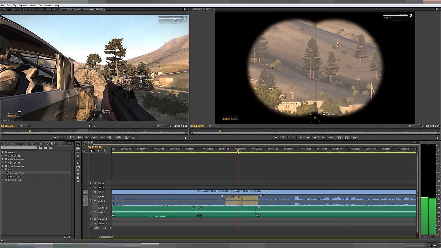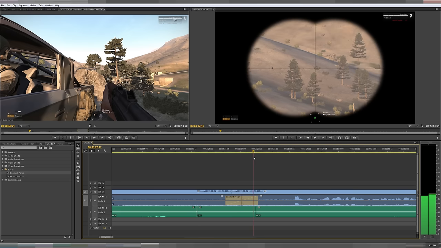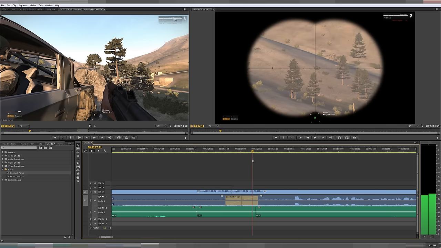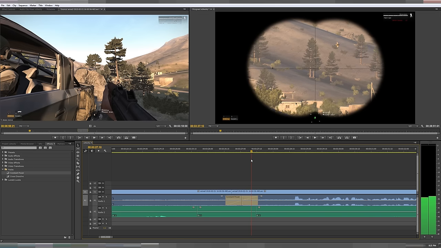Now, I noticed right here, you see how the bug stopped in the air? That's in the source video. That's not the hard drive speed. That is Arma 3 froze for a split second right there. So this transition, what started as something I think maybe would be 5-10 seconds, is now something that's going to take me a few minutes just because that is annoying me, how it froze there.